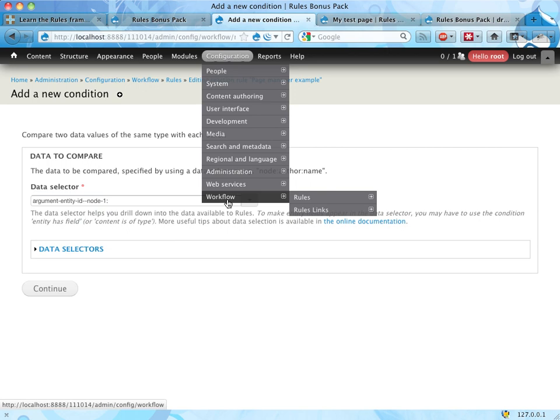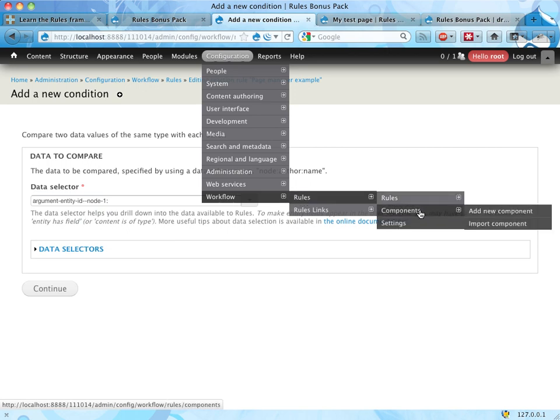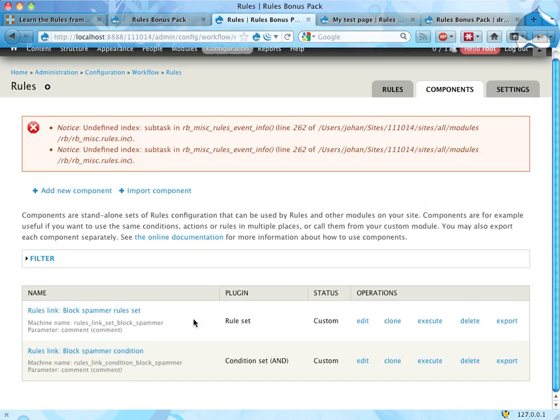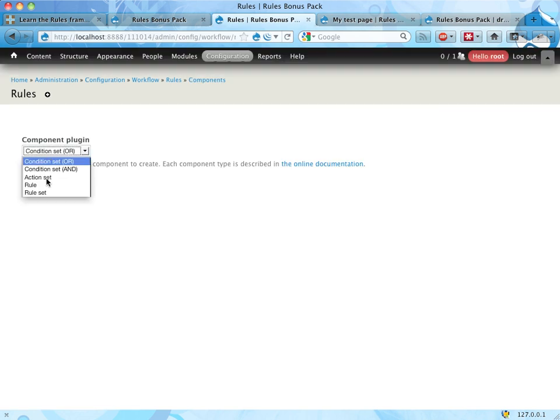What I'm going to show you soon doesn't work really that well. Well, it works, but I'm not sure I recommend it. If we have a look at the components here on the site, the rules components, we have a condition set component that is block spammer condition. Let's add a new component that takes a node as an argument, because I think I need that in this case.